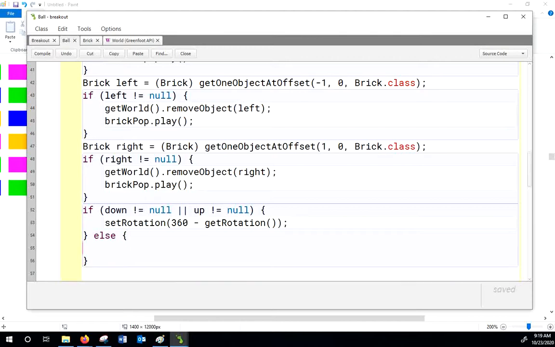You can either say another if statement, which is going to allow left-right impacts to happen at the same time as up-down. I've tried it both ways. You may not see a difference at all, but it has very special cases where this happens. But I'm going to make it to where it does one or the other in this way. So I'm sorry, I need to do else if. Else if left does not equal null, or right does not equal null.